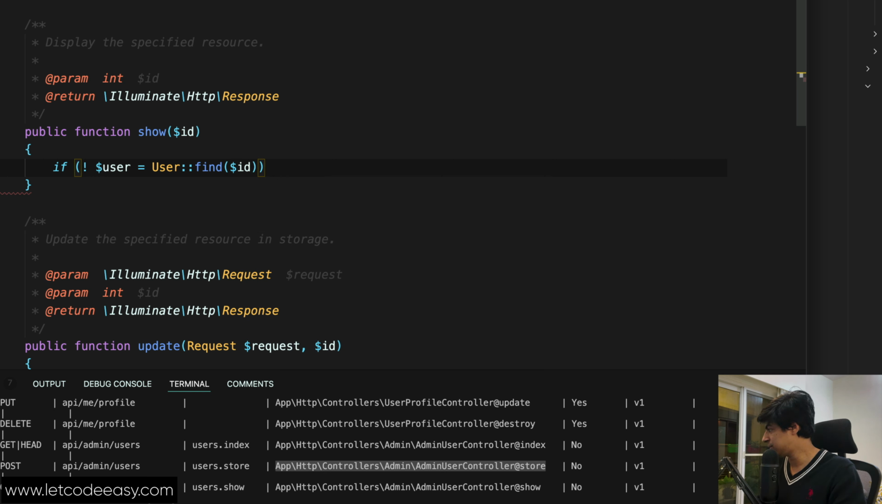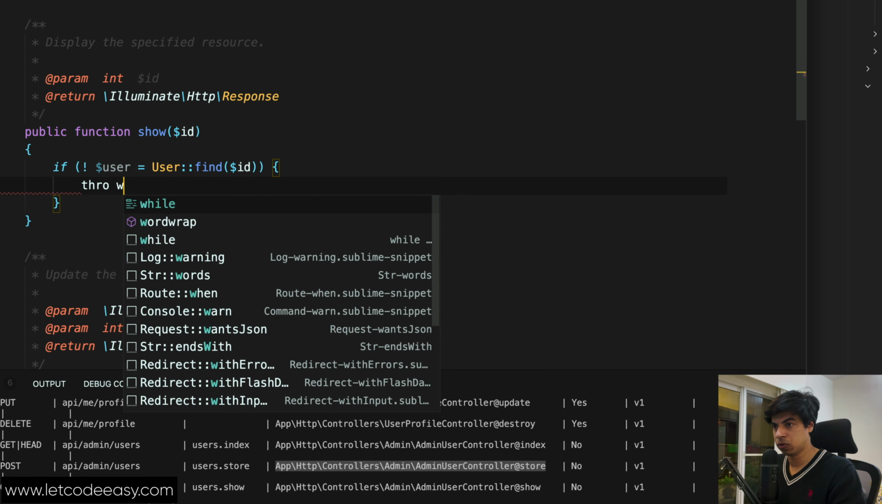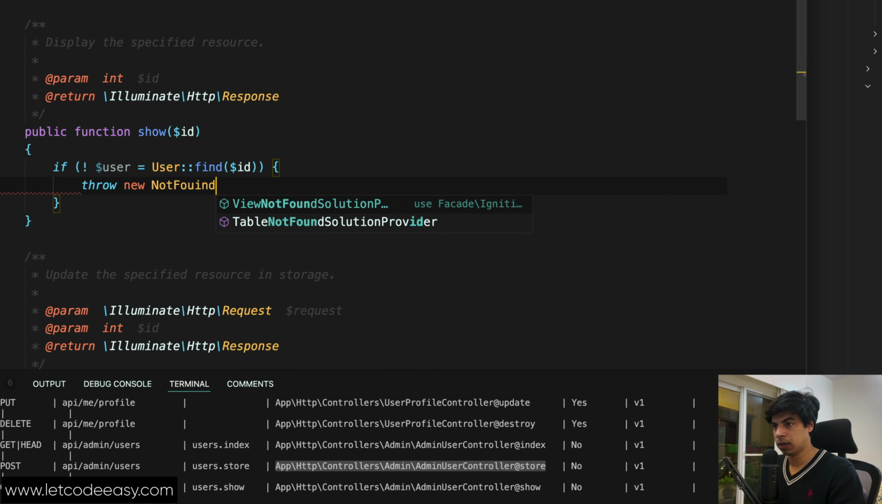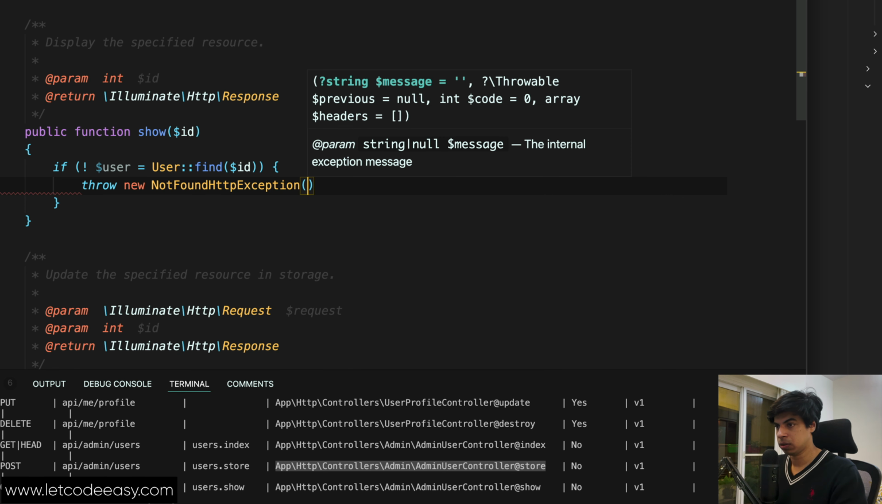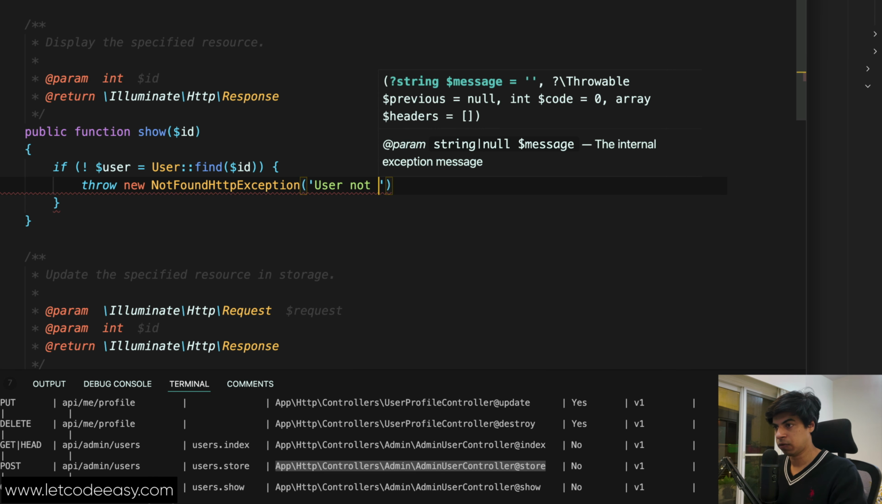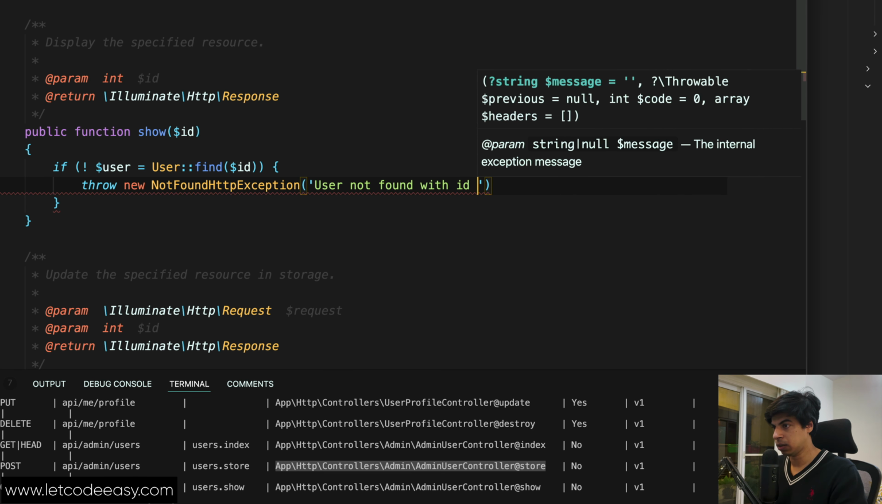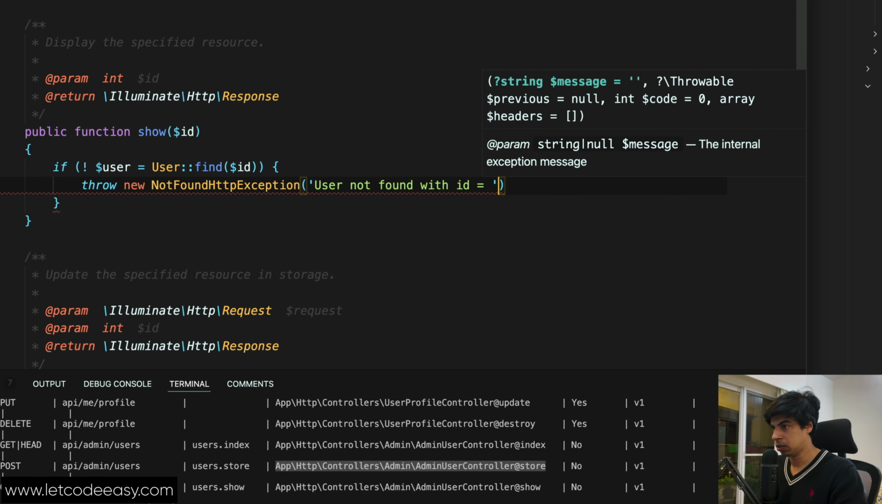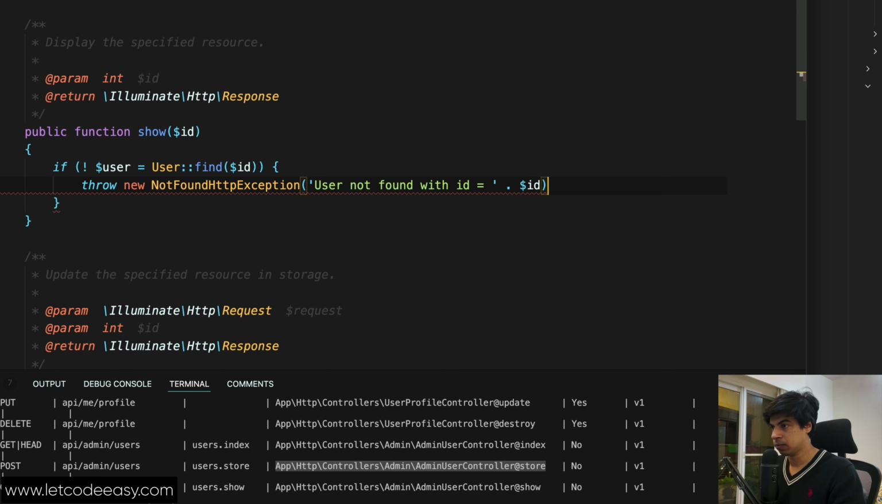If that user is existing, okay, I can do one more thing. Okay, this is enough. We will write some other functions later. This is find. If this user is not existing, I'm going to say throw new not found HTTP exception, user not found with ID equals $id. So that user is not found.